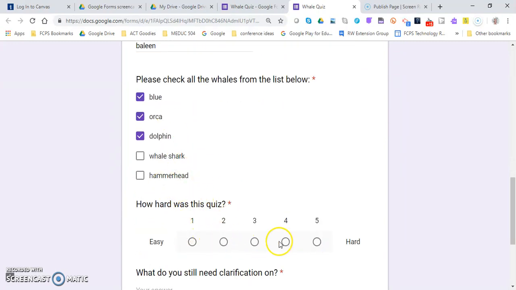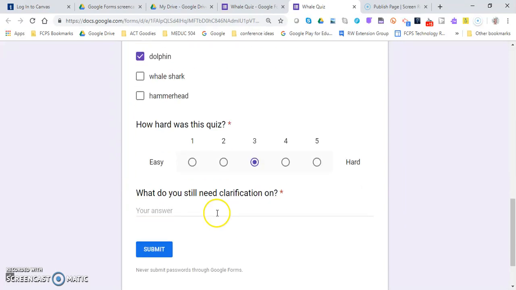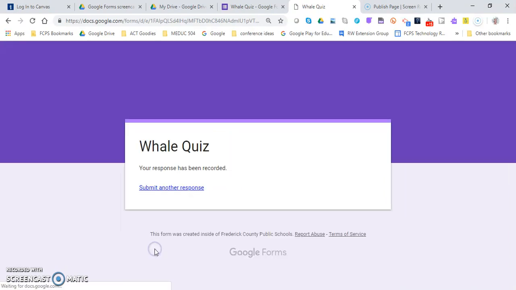How hard was the quiz? I'll go in the middle. What is a frog? Let's just put something random in there. Okay, and click submit. So that's what it would look like in live view.